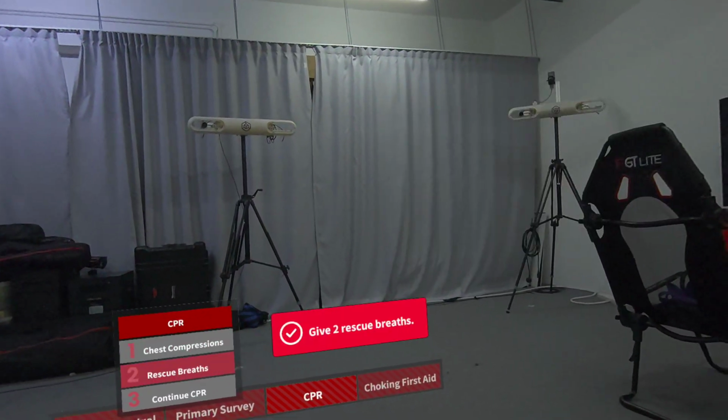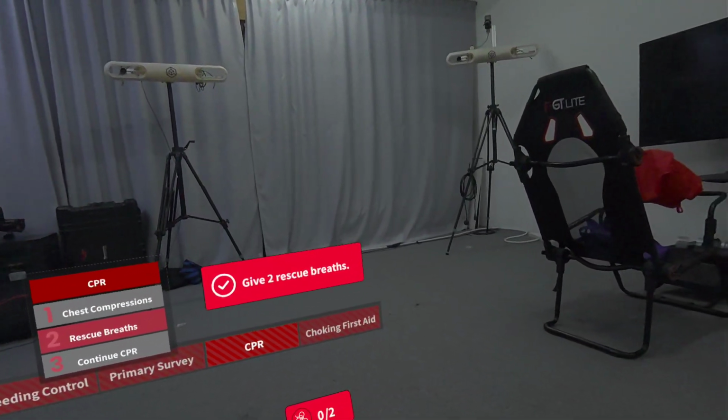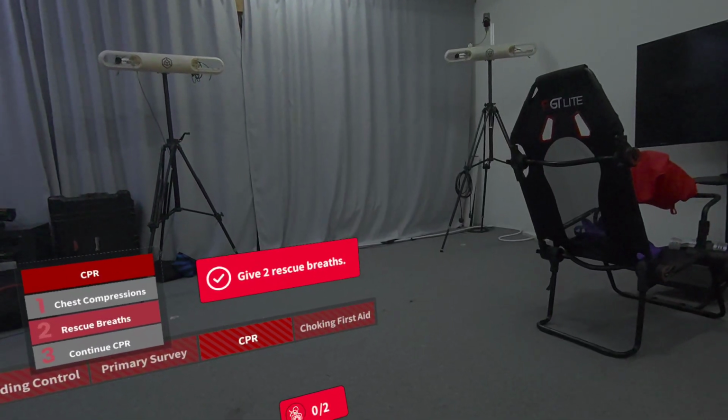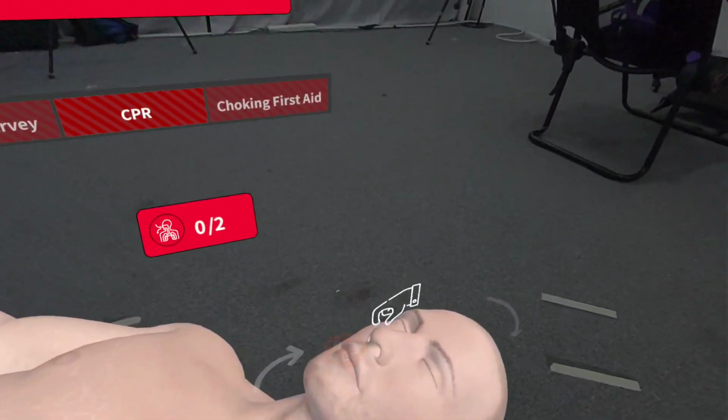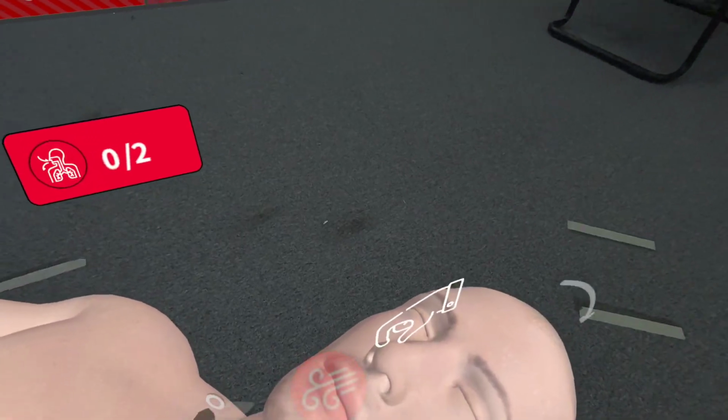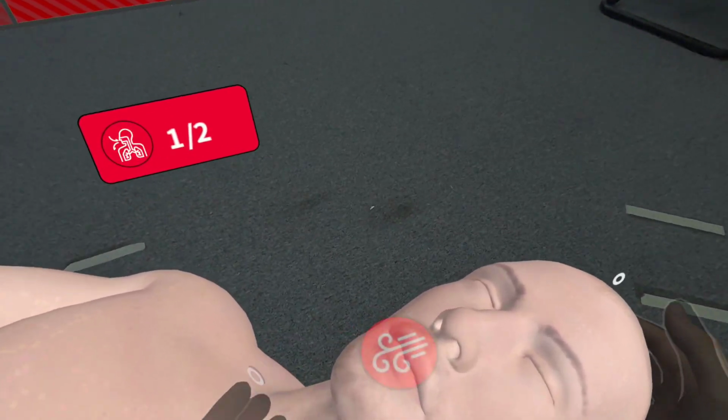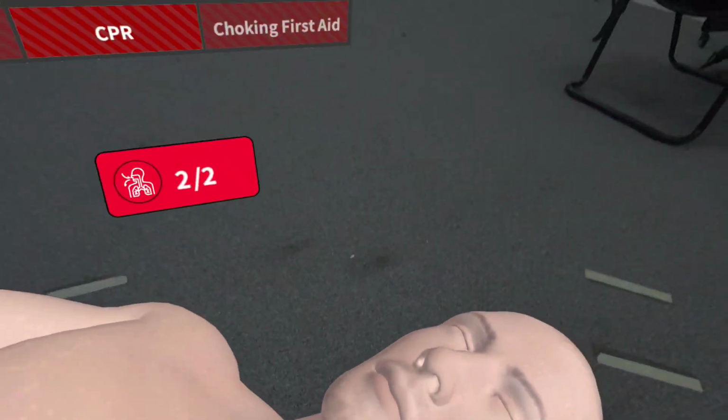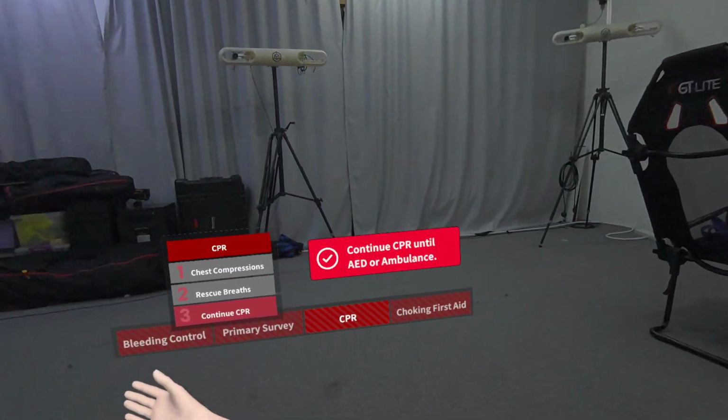Allow the chest to recoil. Step 2. Rescue breaths, if trained. After 30 compressions, give 2 rescue breaths. Tilt the head back, lift the chin, pinch the nose, and breathe into the mouth until the chest rises. If you are not trained or unwilling to give rescue breaths, continue with compressions.